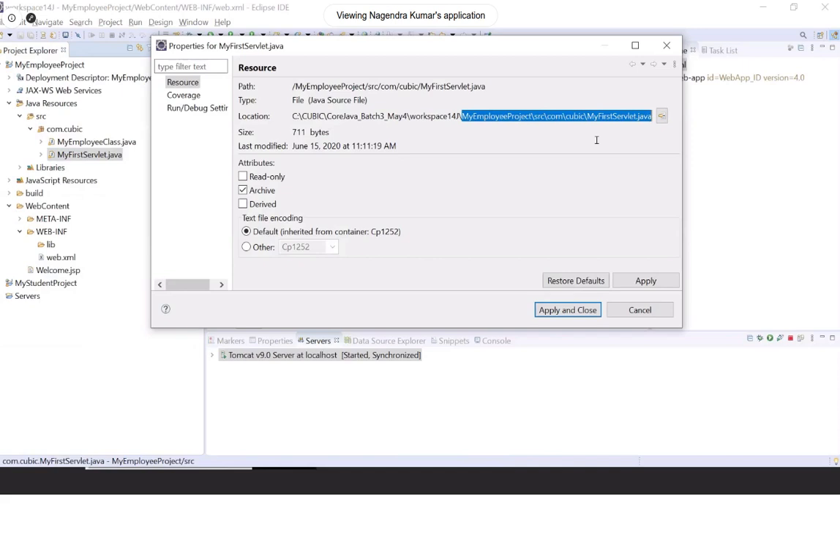Servlet name, servlet class, and servlet mapping, and the URL pattern.